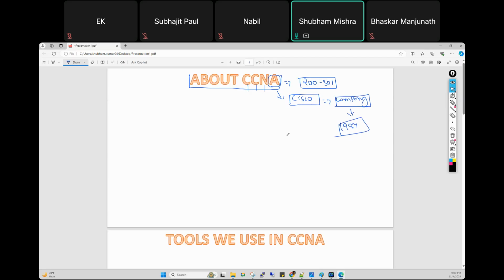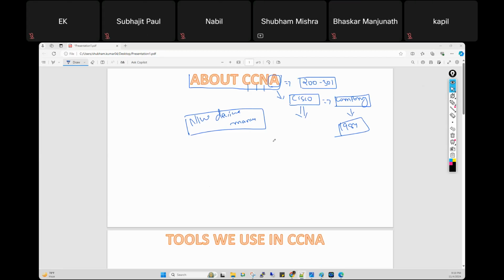Now, what is the main business of Cisco? Anyone? The main business of Cisco is networking device manufacturing. What is networking device manufacturing? I hope my screen is visible to all of you. So we can say Cisco is a leading technology company, primarily focused on designing, manufacturing, and selling networking hardware. Not only networking hardware, but also software and telecommunication equipment like this. So this is the main business of Cisco.